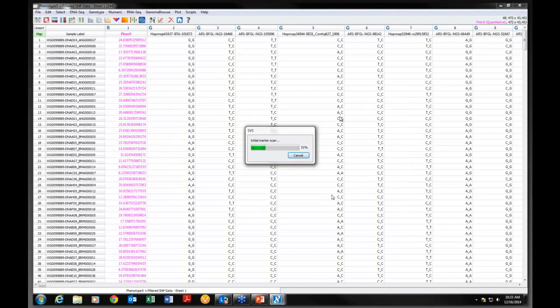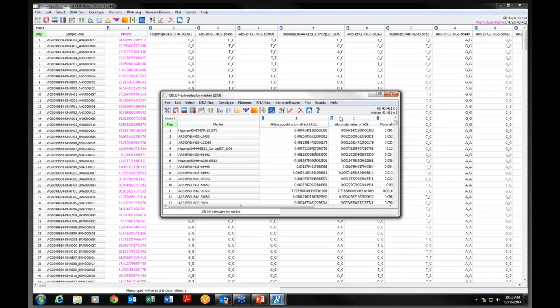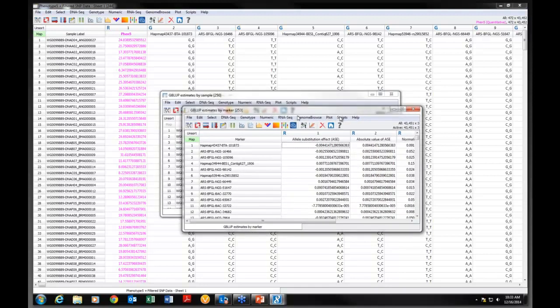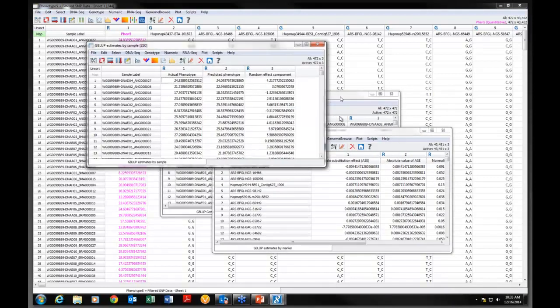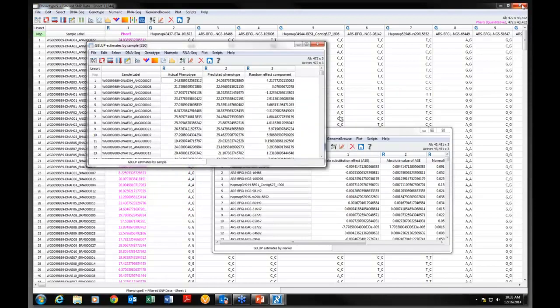And it's about a 3-step process. In this first step, it's scanning through to determine some background variance parameters. In this second step now, it's creating the relationship matrix. It's quite fast and efficient. And then finally now, it's determining the substitution effects and the sample predictions. So that all finished up quite quickly. We see here 2 major outputs in addition to the relationship matrix. I'll set aside the relationship matrix for now. Also close the original data.